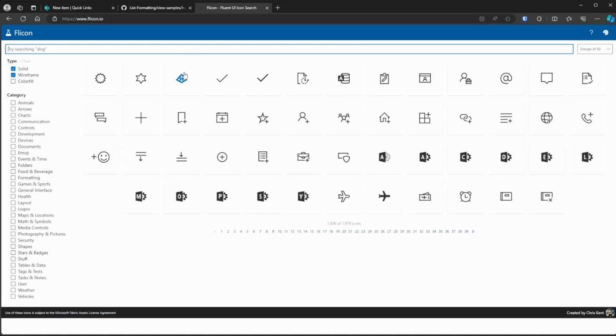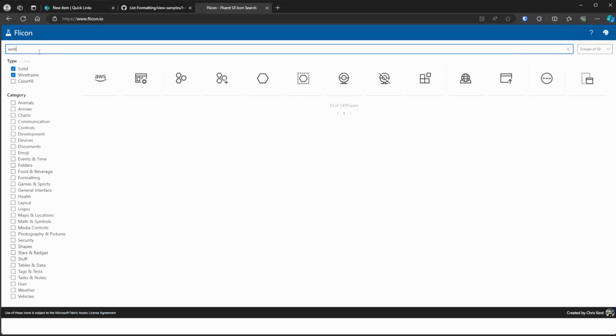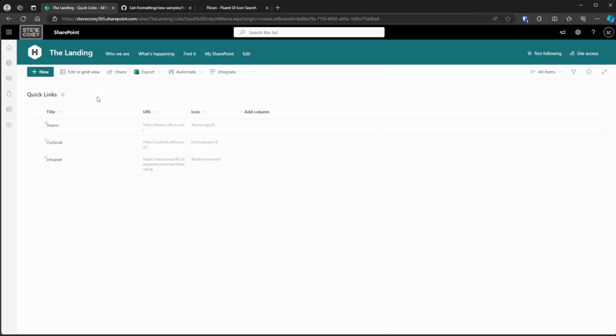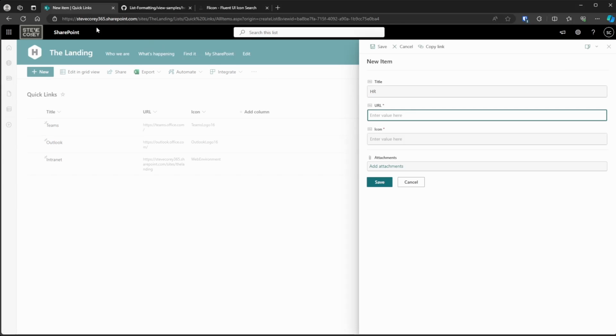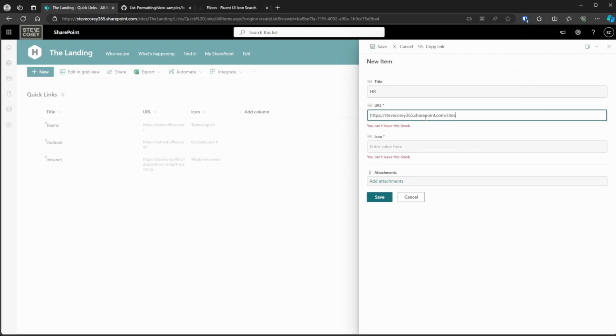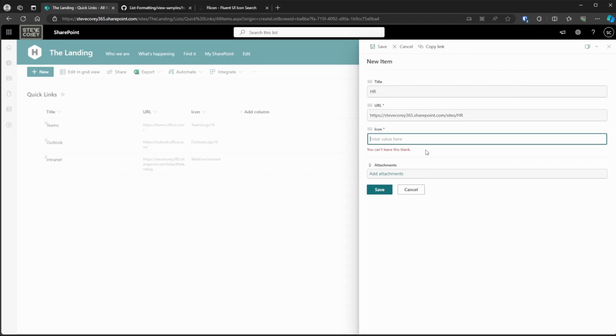And there's a whole lot of icons in here. You could sort them by category, or you can just do what I do and just start typing in different things to try and find something that would match what you're trying to create in here. This looks like it's a good web type icon, so let's just copy that one. Maybe we link this one to the HR site.